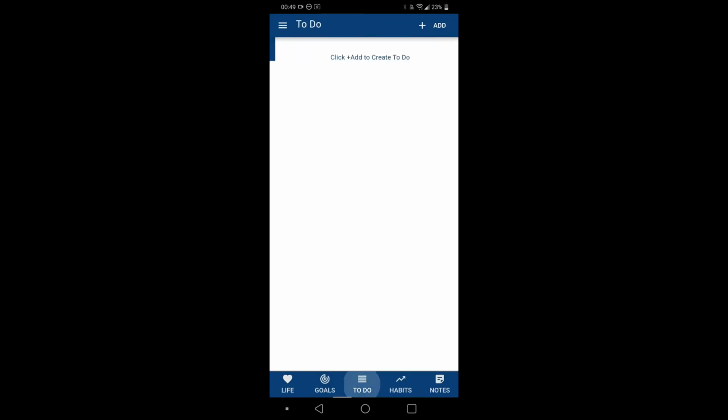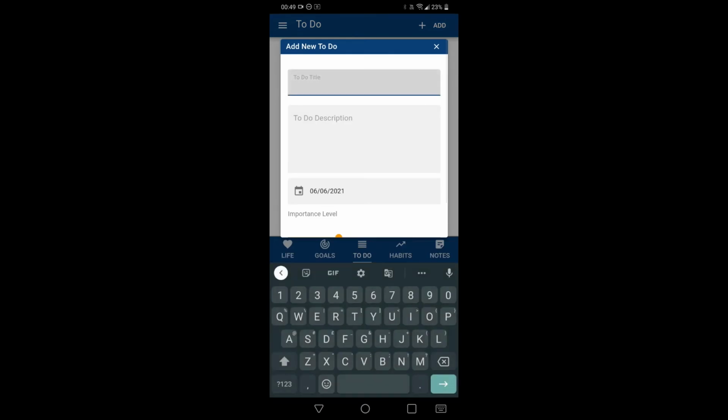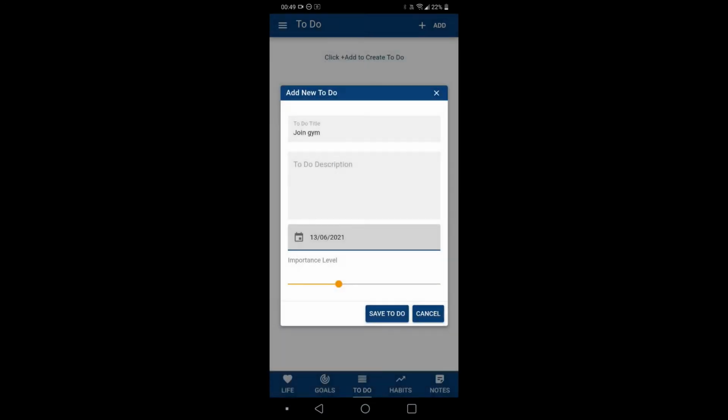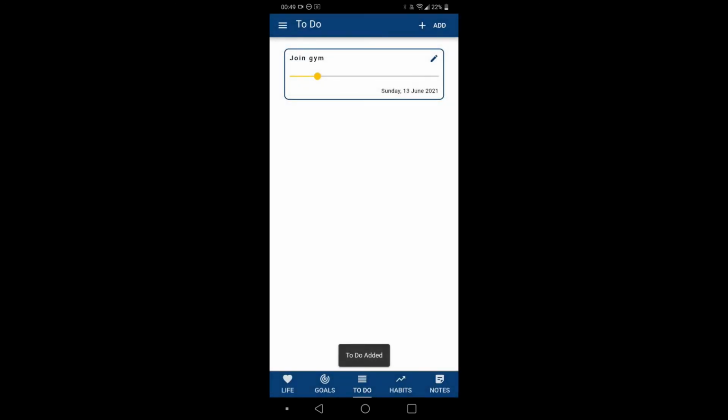One is one-time actions, which I can put in a to-do. So a one-time action could be something like join gym, right? And I put in the description, let me say that when do I want to do it? In 1 week's time, that's the deadline. And how important is it? I can change the importance level over here and save that, right? So now that's a one-time action.